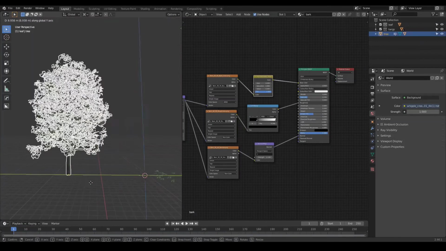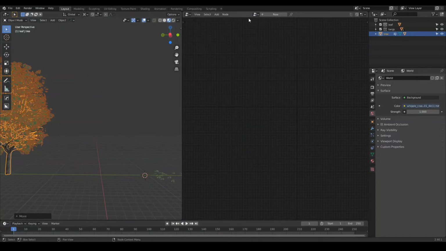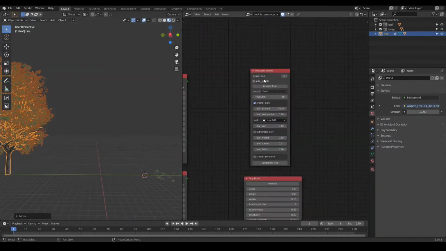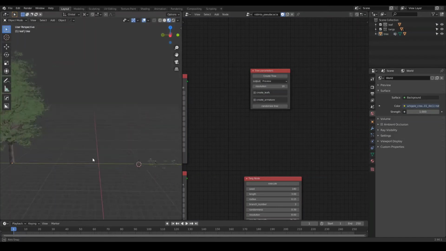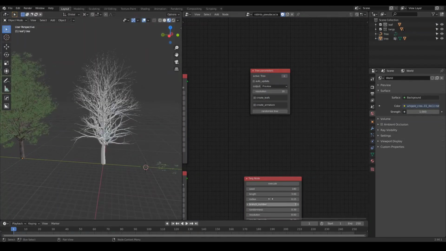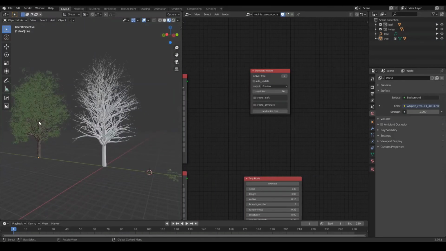I'm going to move this tree to one side. And in the M3 node tree, I'm going to disconnect this tree from these three parameters. I'm going to change the output to preview and don't create leaves. So if I don't have anything selected, I can create tree. And we have another tree. Now this is pretty much the same as before.